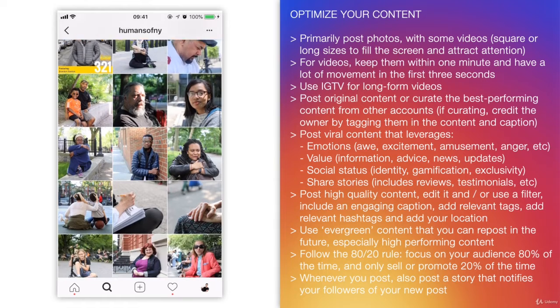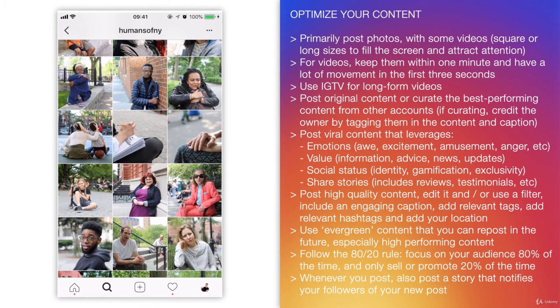So Humans of New York cover loads of stories, not just happy ones, but also sad ones and ones that make you feel angry. A lot of people can empathize with those stories or relate to the people in those stories. And that's how they've gone viral.